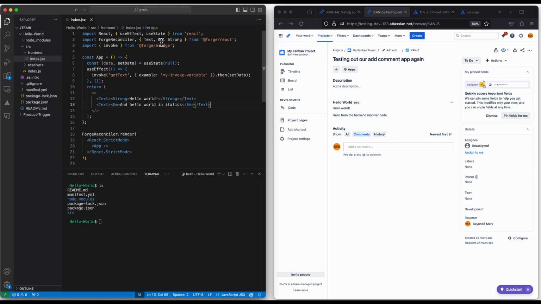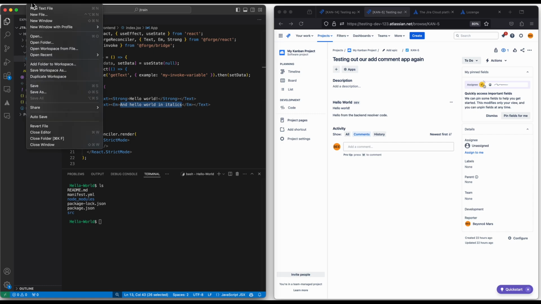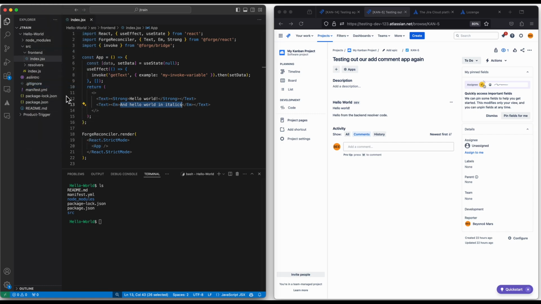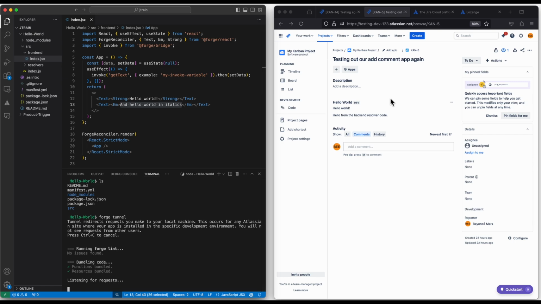So again, what we added were the imports EM and strong, and we added the strong tags around Hello World, and we added another text tag, and inside the emphasis tags I put and Hello World in italics. And we'll save that. And let's run the tunnel. Okay, the tunnel is established. It's listening for requests. Let's reload one of our issue views.